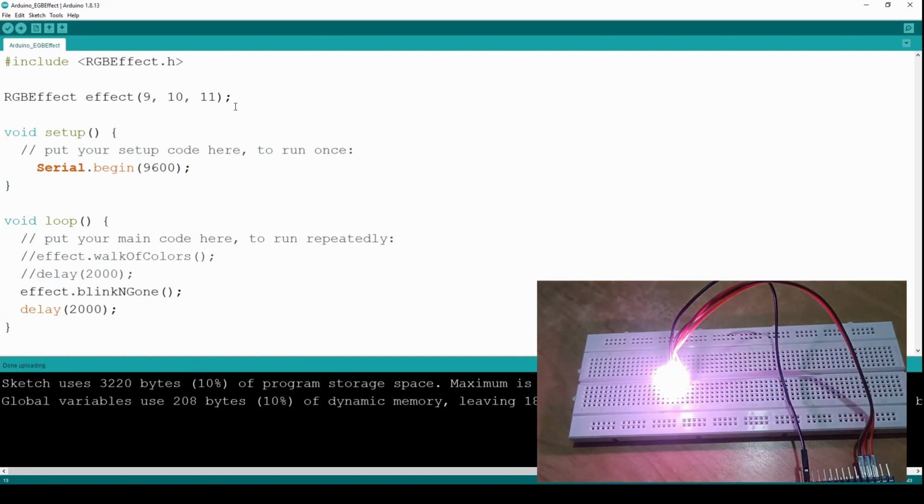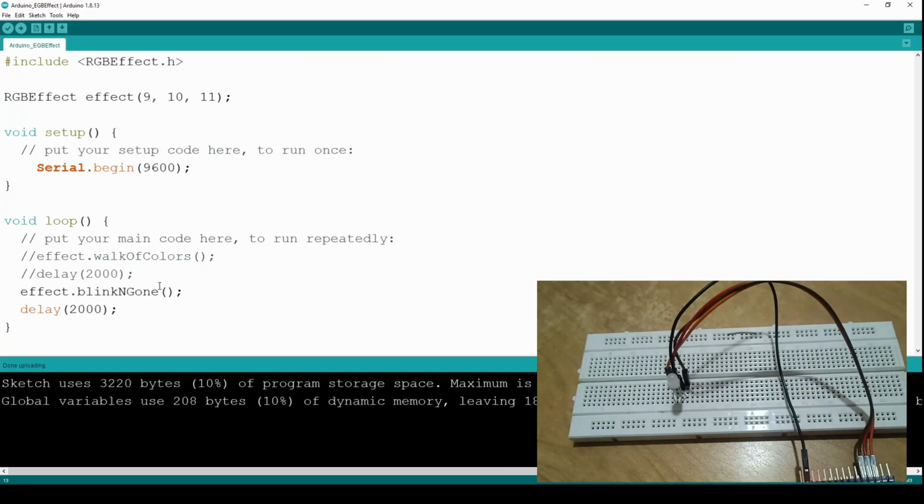So this is how you can create a library. I'm going to add more effects to it, and I'll show you how it is looking, and I'll provide the link for the code in the description. You can download it from there. All right, so let me add more code to it, and then I'll show how it is looking.